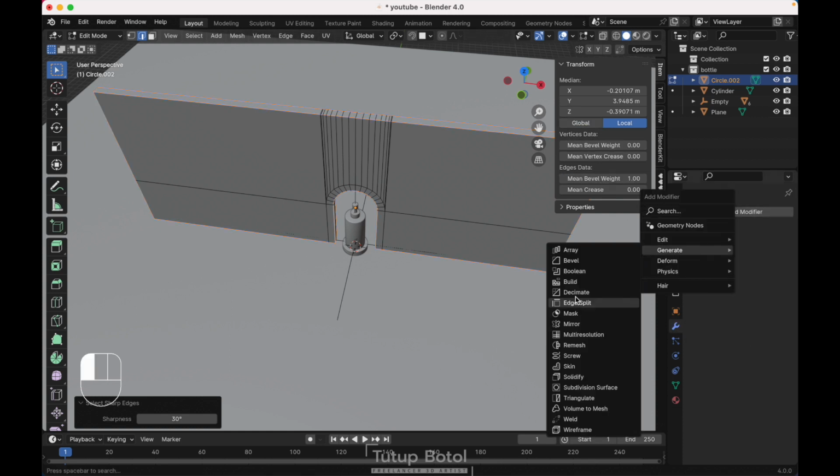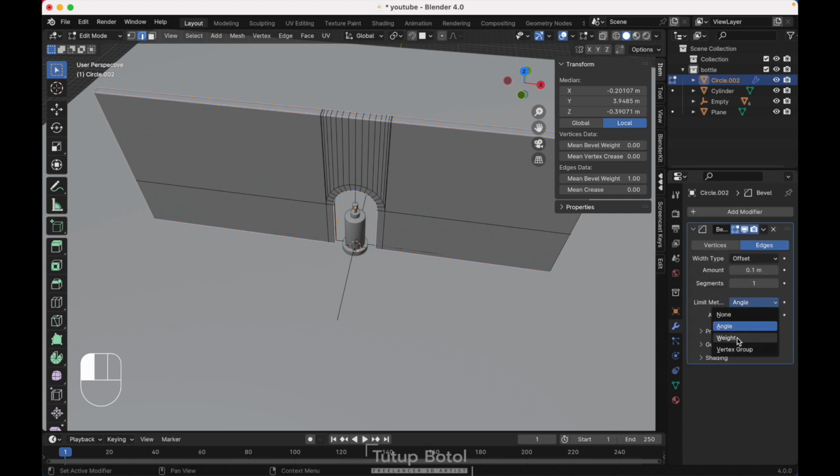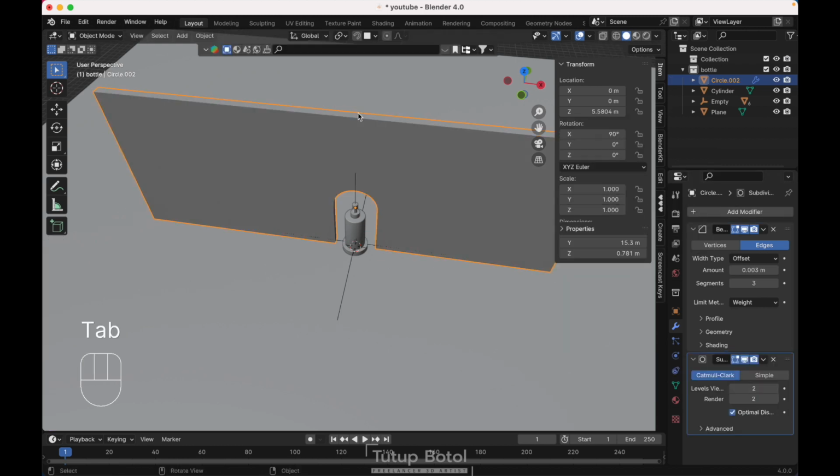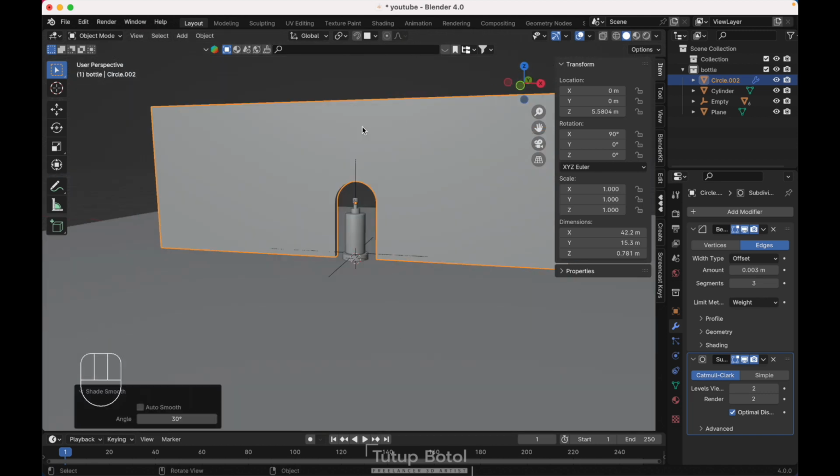Add a modifier. We need a bevel modifier. Change the limit method to weight. Make it 3 segments and over here 0.003. We need another modifier, subdivision modifier. Increase the level. Tab to the object mode. Right click, shade smooth. Then we need another.